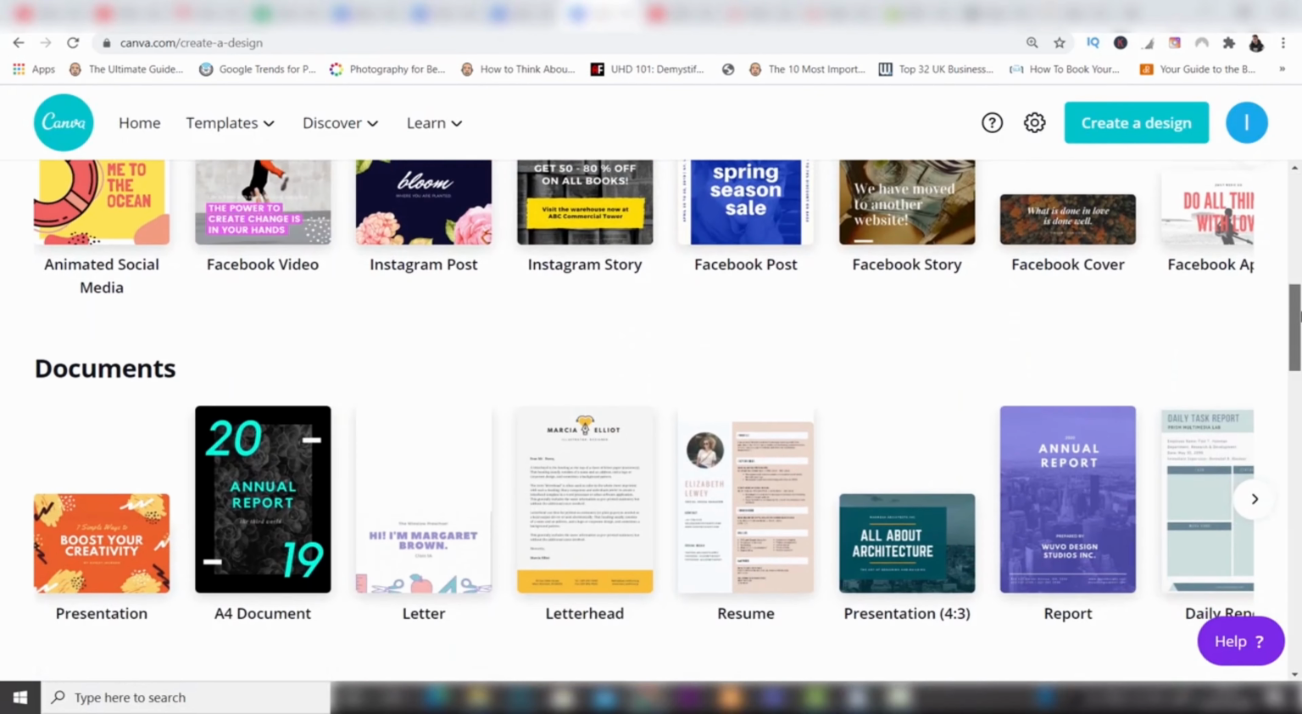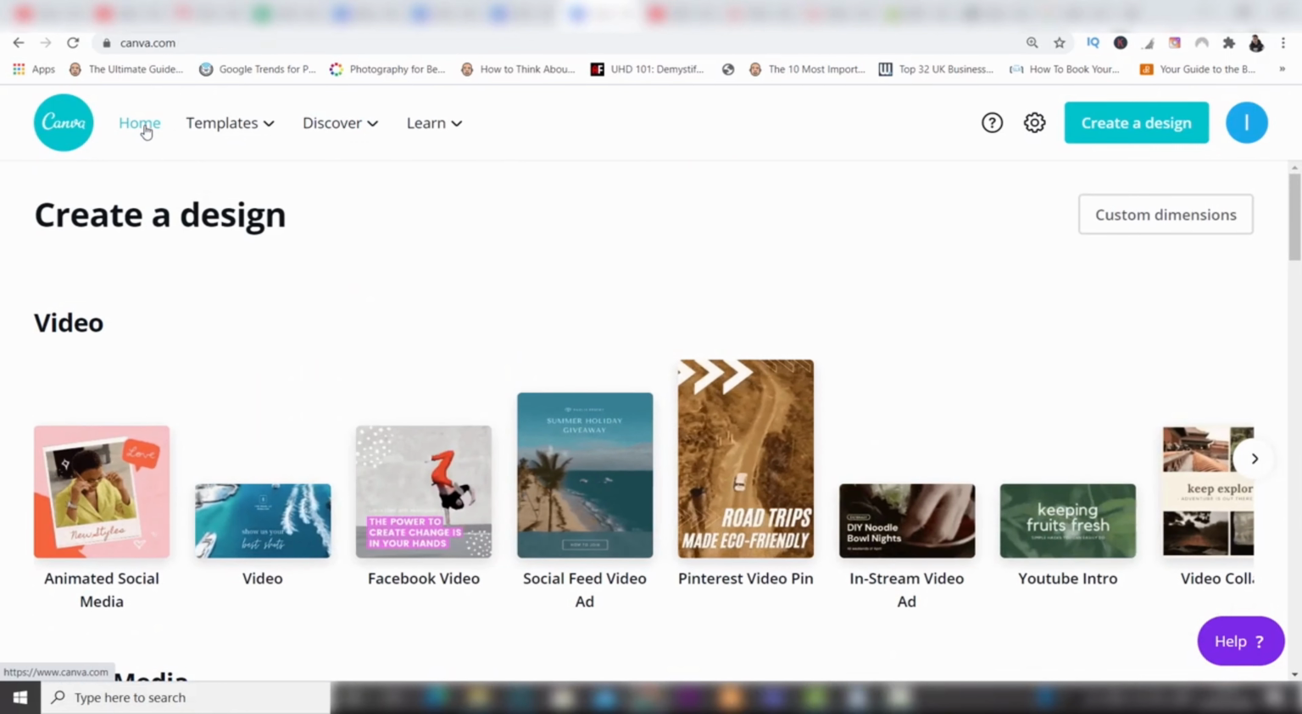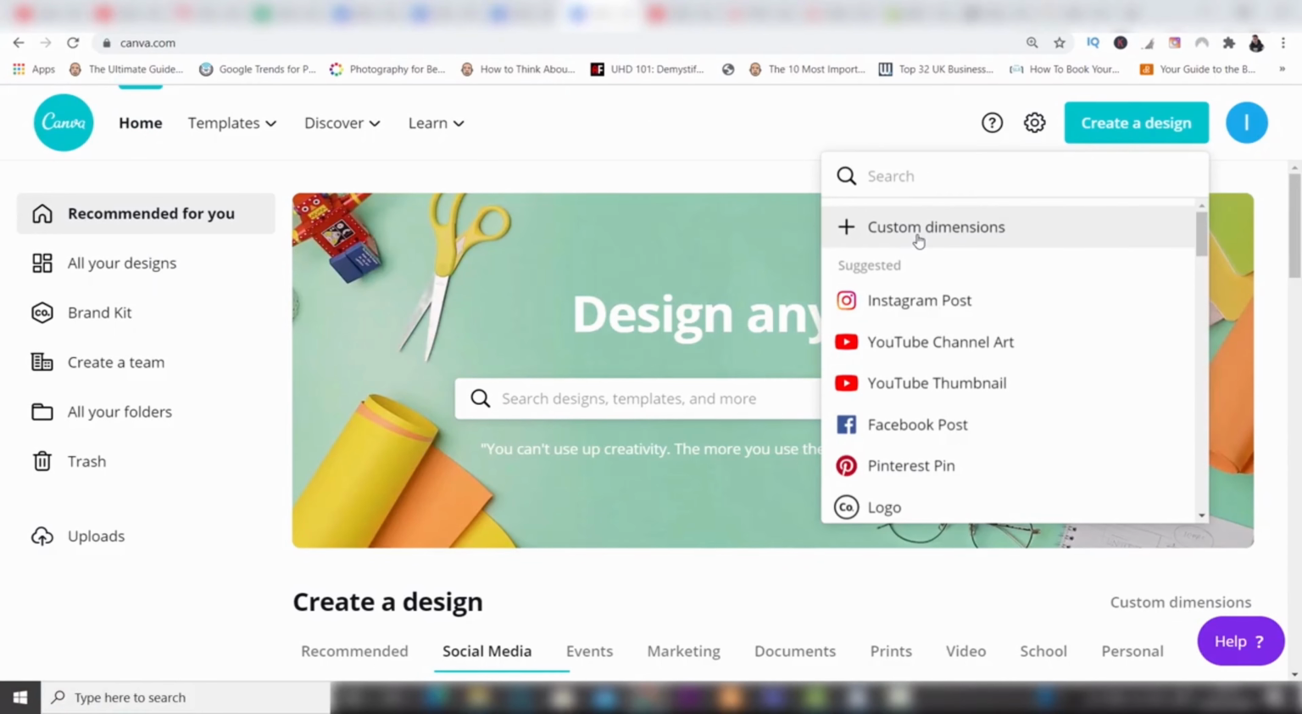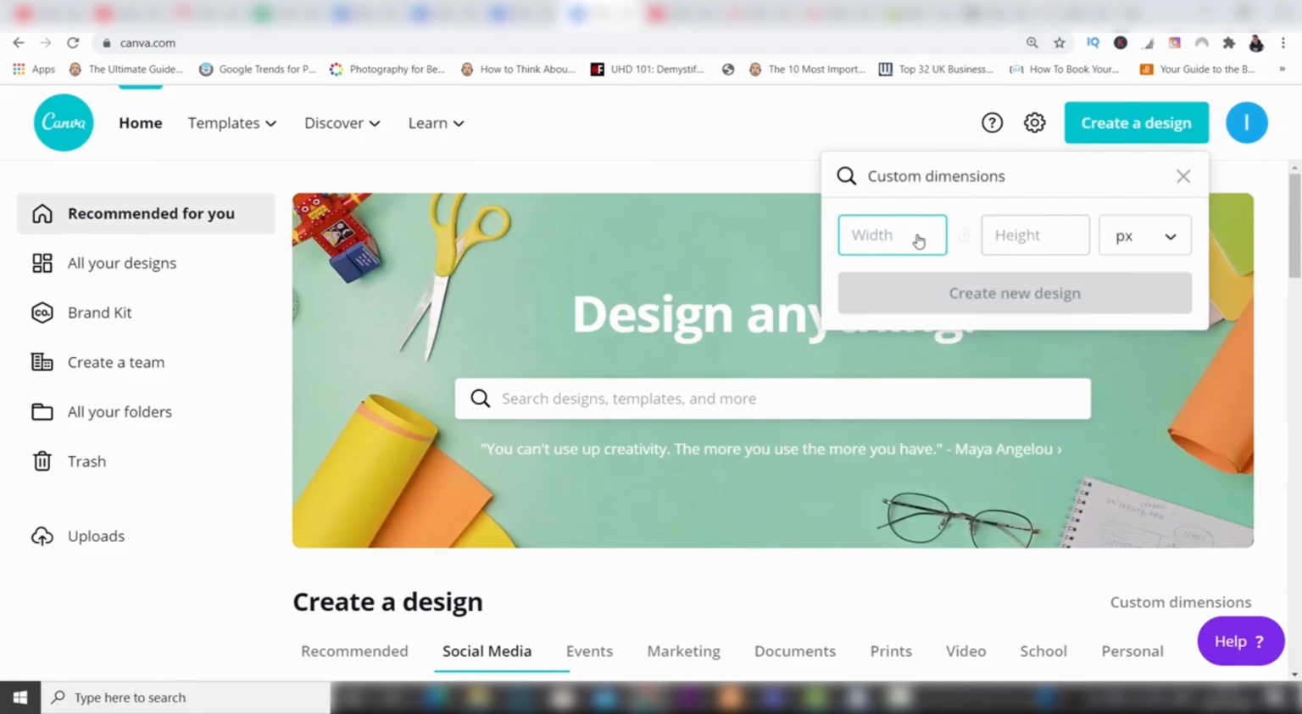In this case though, let's just go back to the home page, because I want to make this tutorial for beginners simple, and the simplest way to do it is start from scratch. So we're going to create a design and put in custom dimensions. I'm going to create a square, 1000 by 1000, and then press create new design. This is going to create a blank square for us to work with.